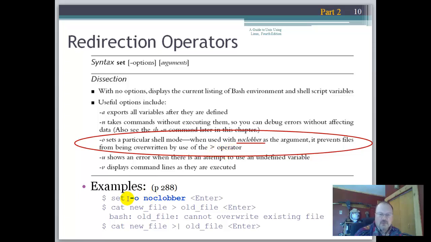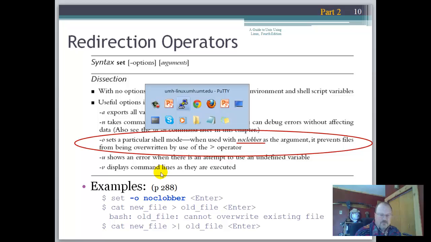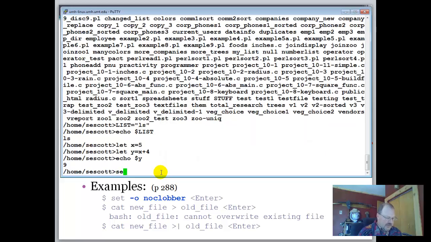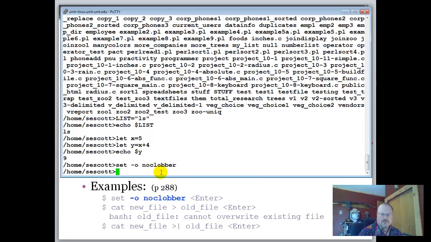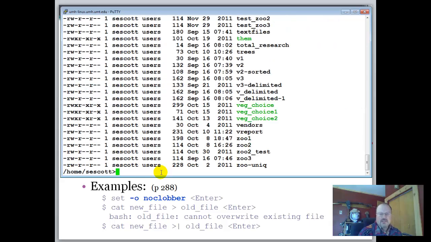Okay, so in order to set your shell environment to where files can't be overwritten, we need to type in set -o noclobber. Okay, now what should happen is this. Let's look at the directory, and we see zoo1, zoo2. And actually, let me take something else, so if I mess up, I'm not messing up some of my files I want to keep. Test zoo3.